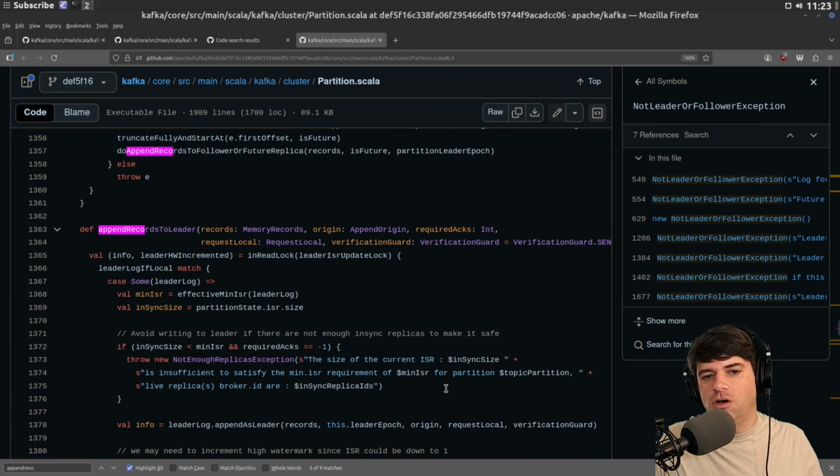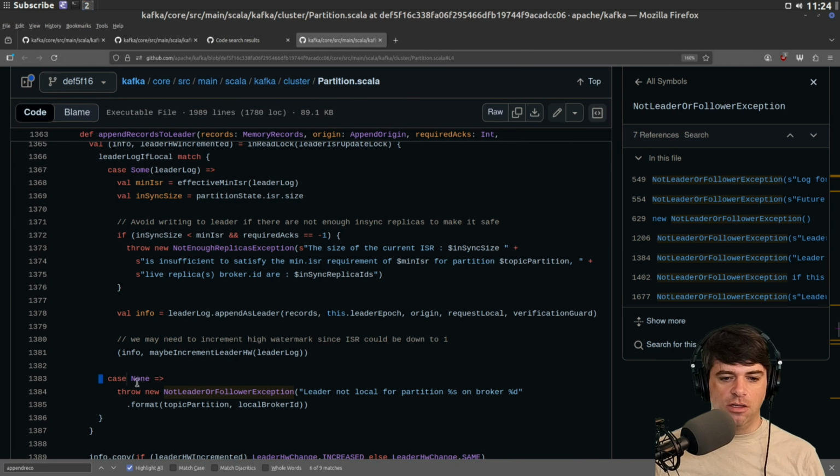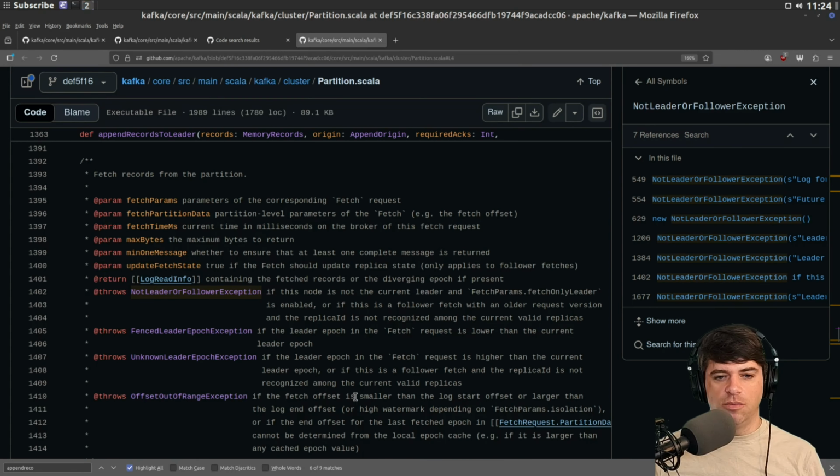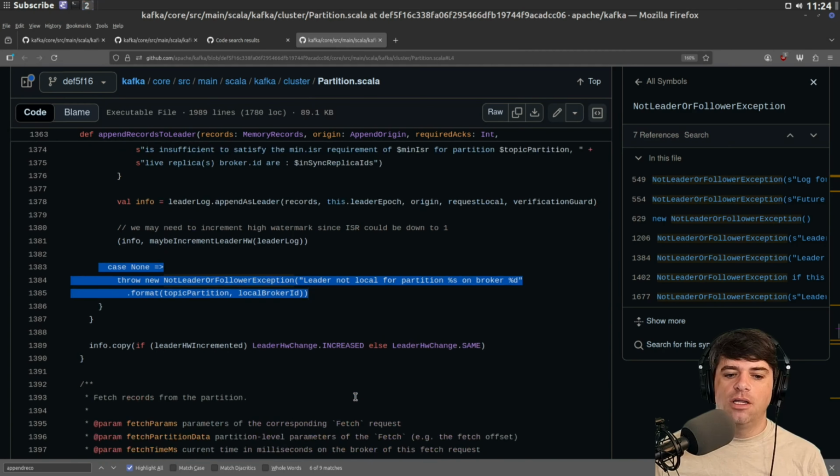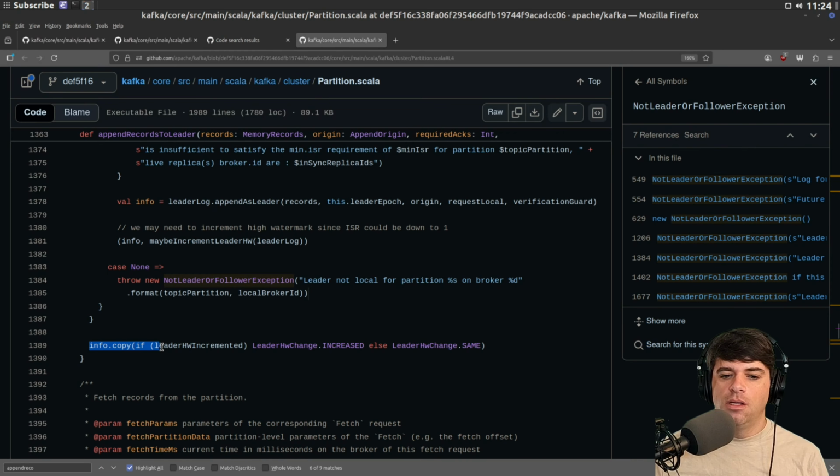So we probably shouldn't have called this. Maybe between the time we called it and by the time we got down here, there was another leader election and we lost leadership or something. And then after calling that, we call info copy. If we increment the high watermark, we'll somehow, whatever this is, we'll copy it.